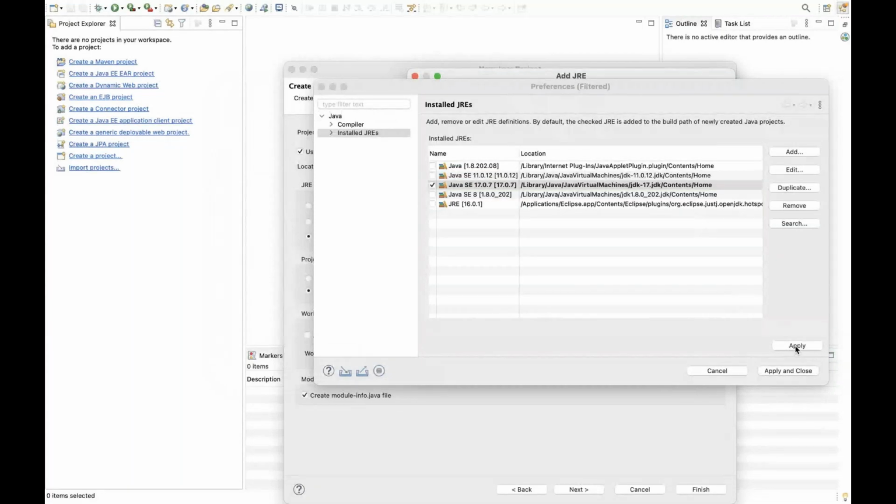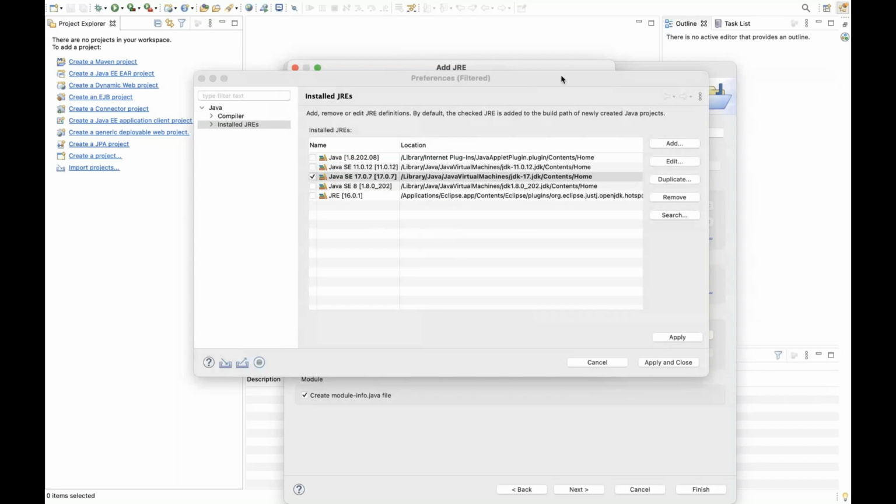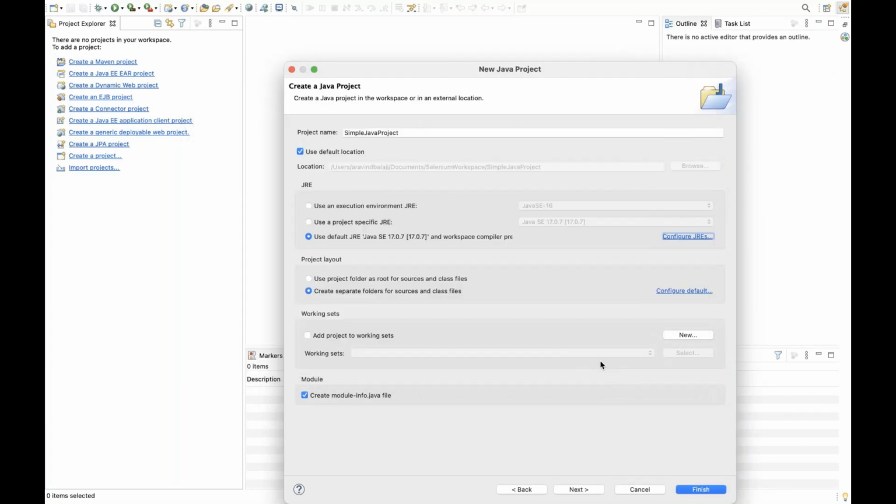So we need to click Apply, and Apply and Close. Simple, that's it. Just a minute. I think it is stuck. Okay, so the 17 version comes into the picture. So now you can use your project. Let the other things be the default.